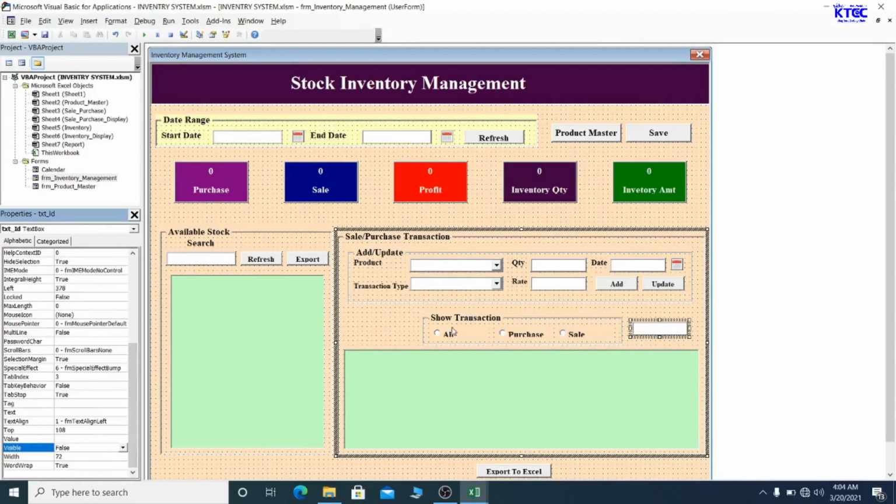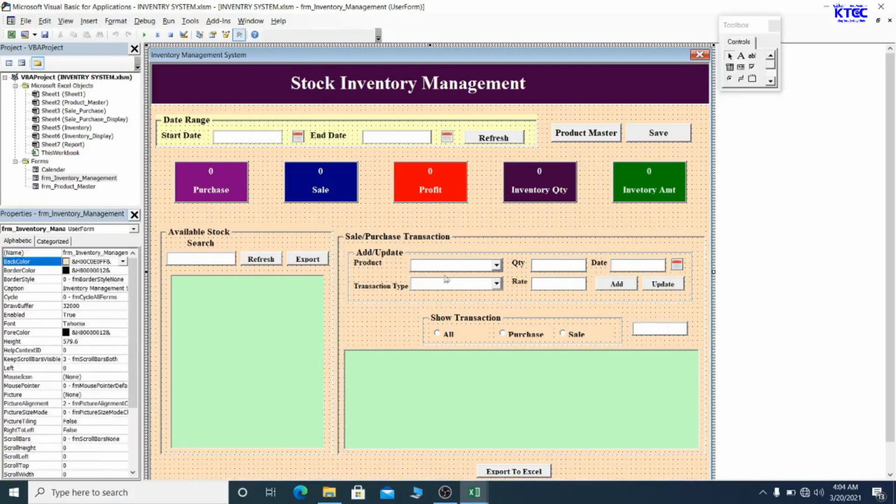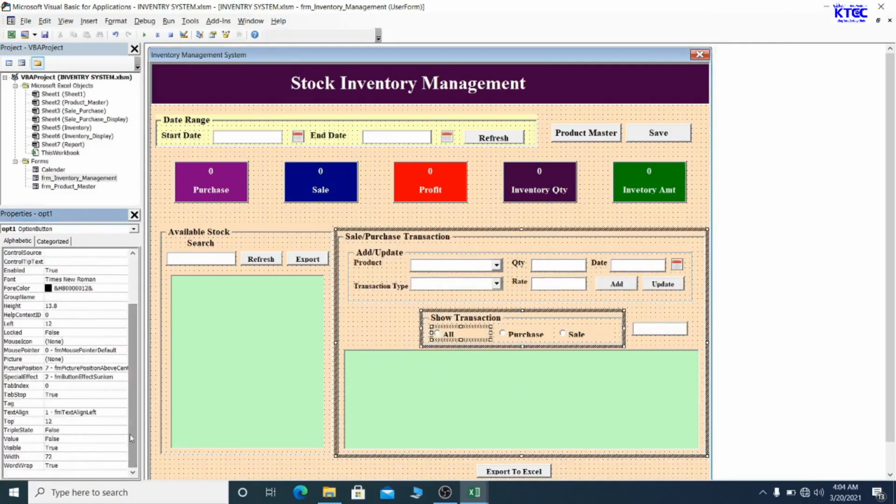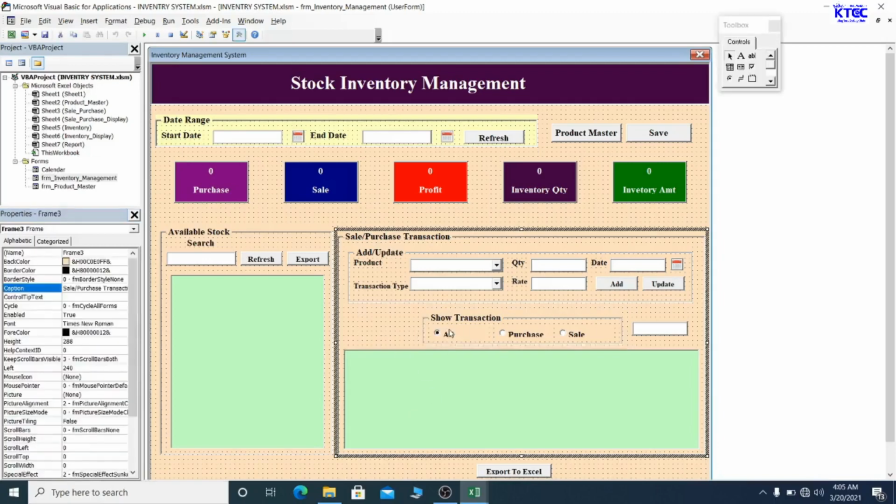Now what is going to happen is, by default, the moment we launch the form, this show transaction should show all the transactions, not either purchase or sale. It should display both purchase and sale at a go, all transactions. So to do that, we select this, come to the properties here and set the value to true. So just type true by default. The moment we run it, it should be selected by default like that.